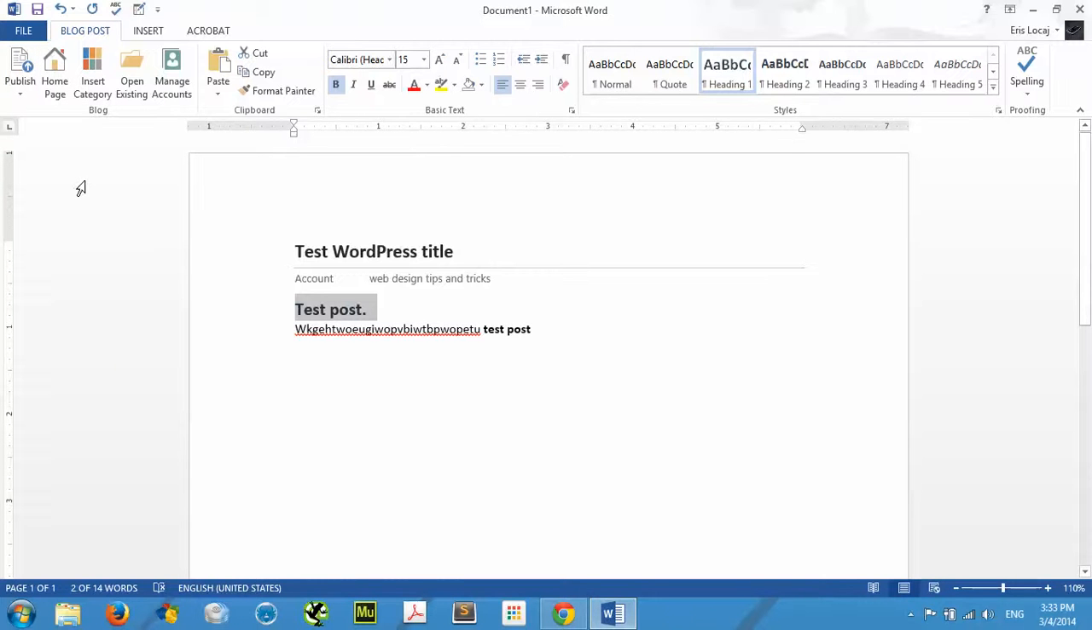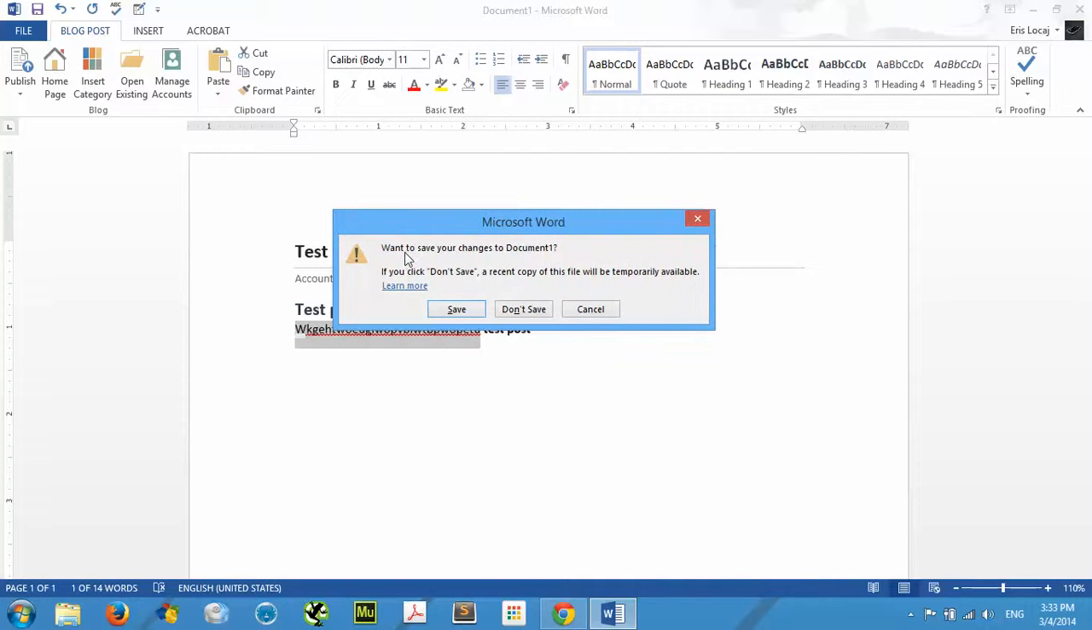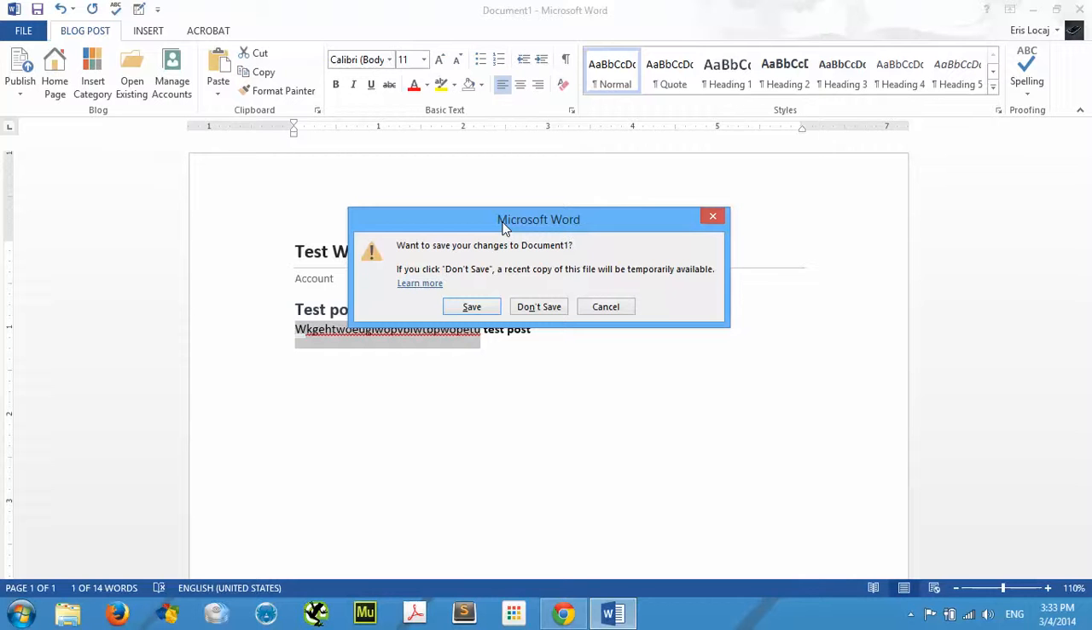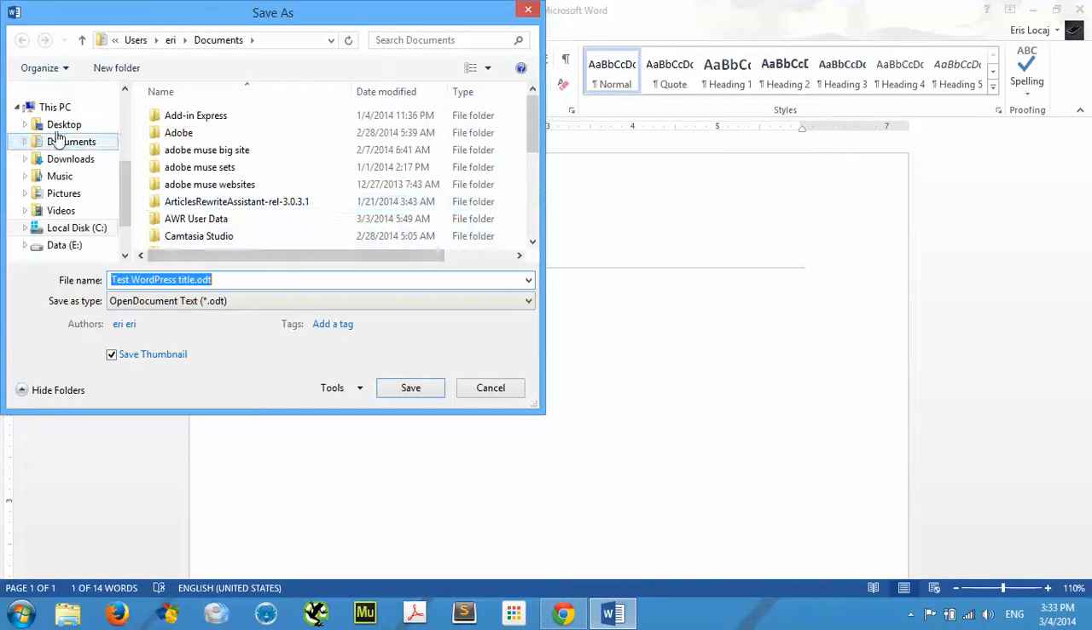But all you can do here is, because in Microsoft Word, especially when a post is a big post and you will take some time to write it, you can stop anytime you like just by clicking this button here, and it asks if you want to save the document. If you click don't save, the rest of the code is temporarily available. So when I say save, this automatically will be saved on my desktop.